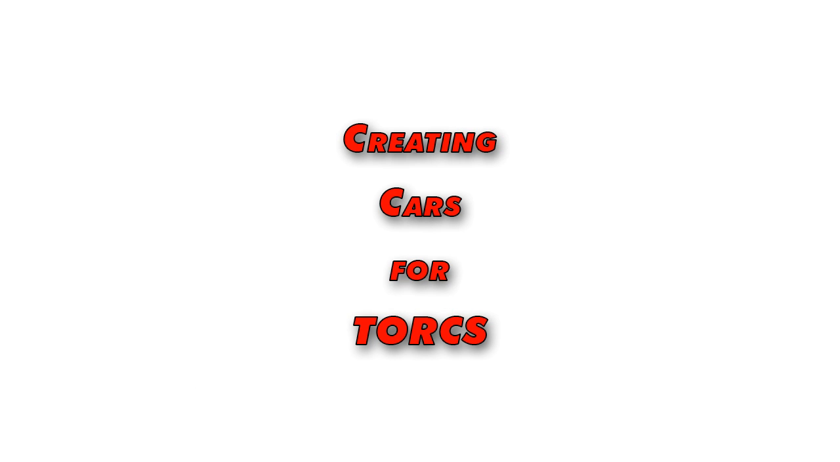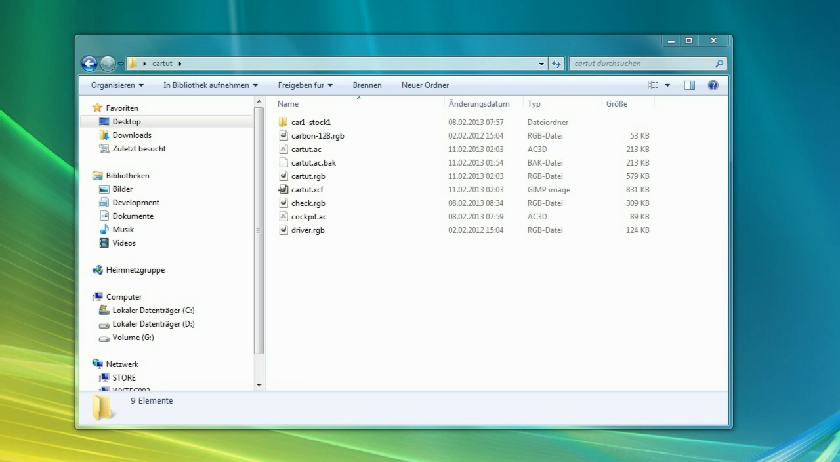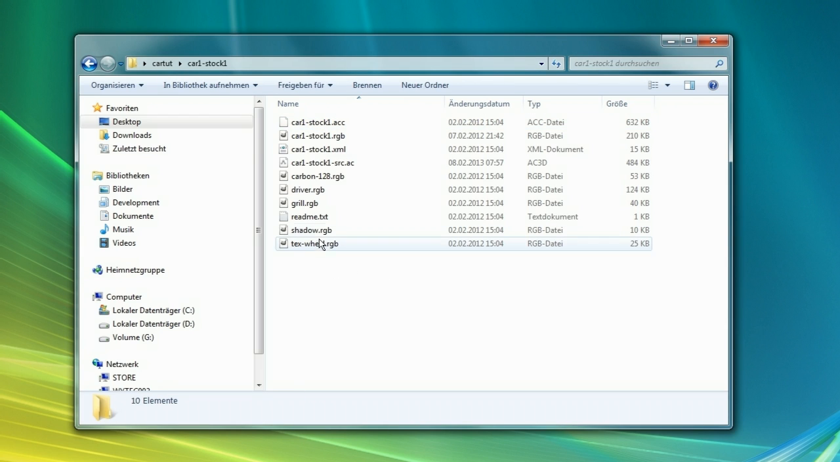Hi, this is Bernhard Wiemann, and this is the fourth part of the TORCS car creation tutorial. In this part I will show you how to bring the model we have created in the previous tutorials into TORCS.